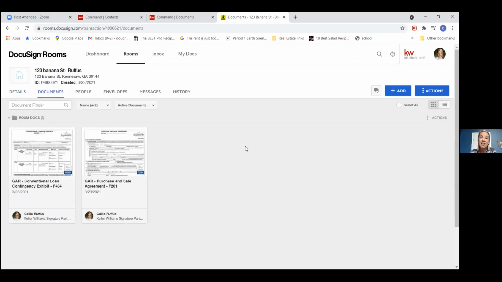And then if you had like a seller's disclosure that you needed to upload, you could do add from your computer, and it would upload it here. Now, one thing to note is if you upload a PDF version of any document in here, you cannot make changes right here. You will have to do that at the next phase. And I'll show you guys how that works.